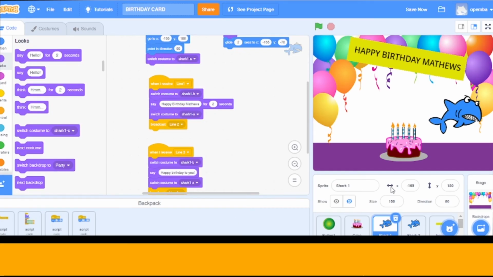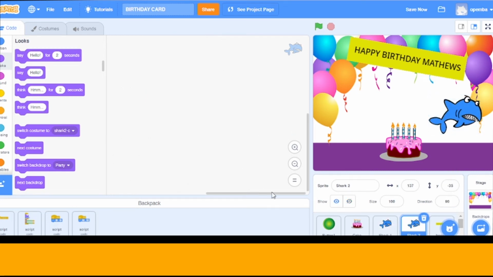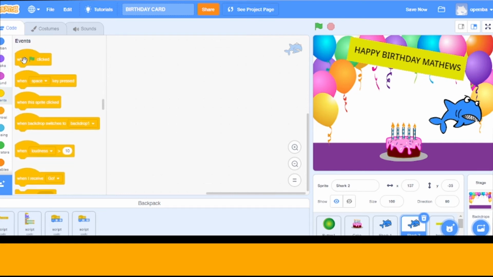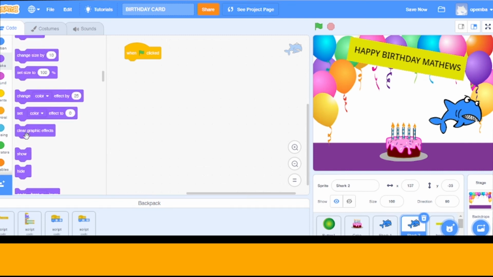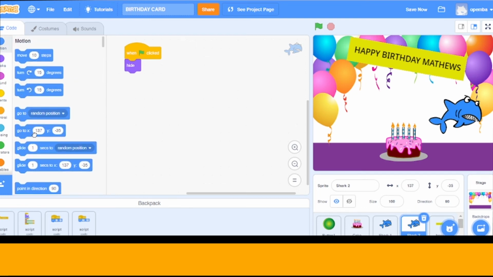Oh, good. Now, I'm going to go to the next shack. Let us see what pieces of code we have there. When the green flag is clicked, please make sure you have highlighted the shack so that you are able to see it. When the green flag is clicked, you hide the shack. Then I go to some location using the coordinate system.